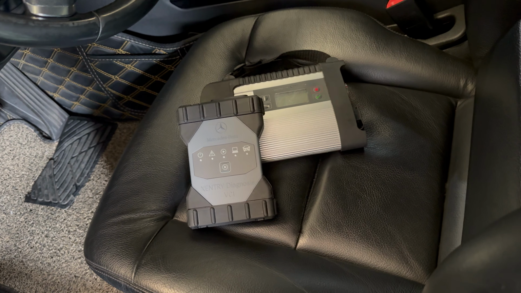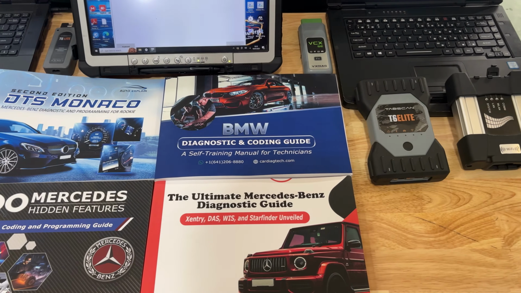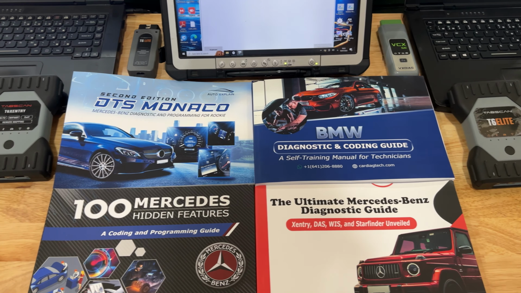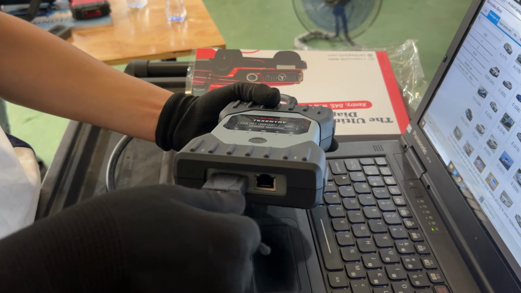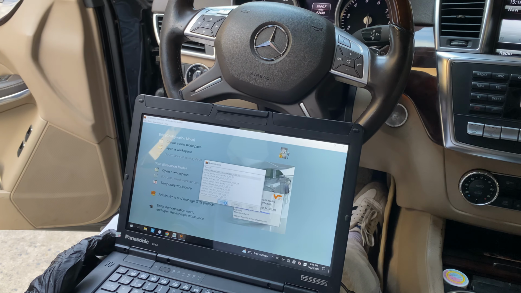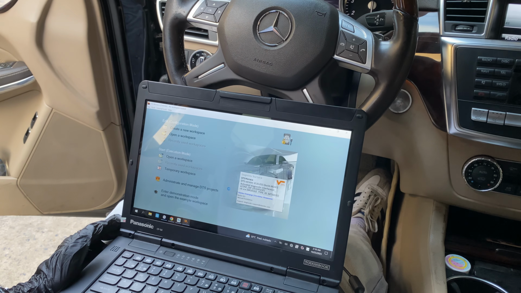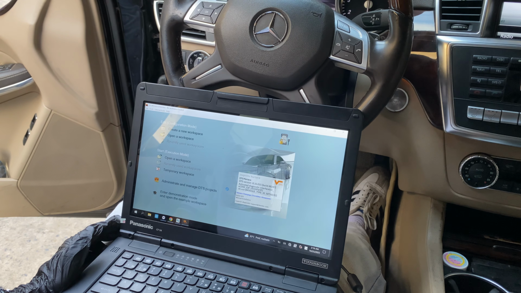First, let's prepare the diagnostic device to connect to the vehicle. You'll also need the Mercedes Diagnostic and coding software installed on your laptop. Now we connect the diagnostic device to the car. To unlock this hidden feature on Mercedes, we use DTS Monaco for coding. Now, let's start the coding process.